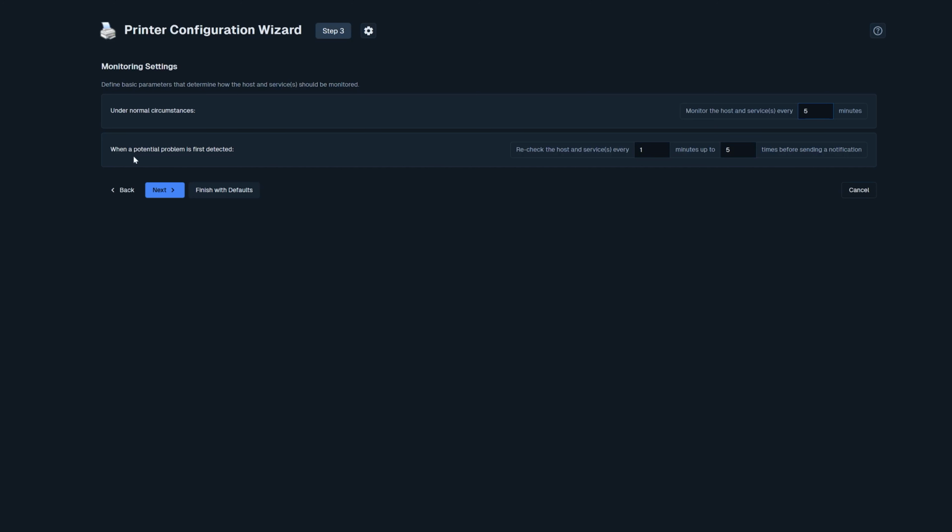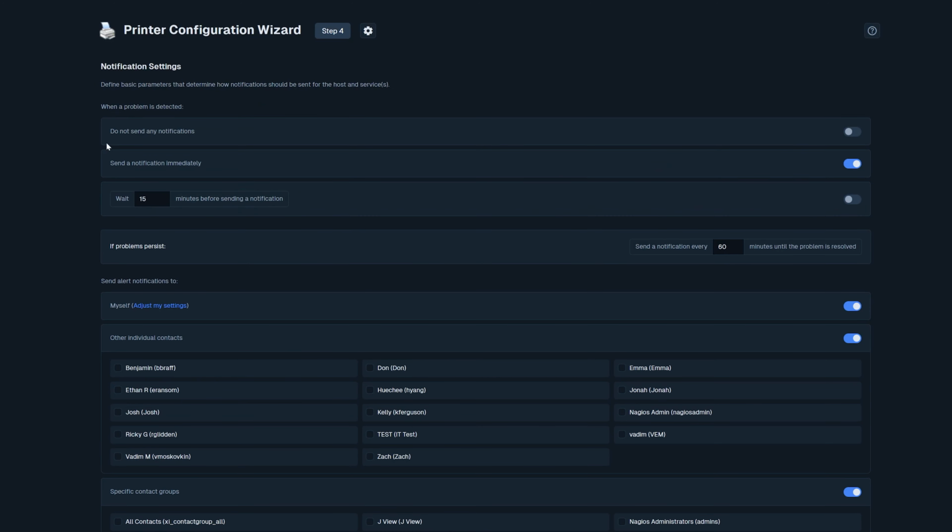And then when a potential problem is first detected, Nagios XI will recheck the host and service every 1 minute up to 5 times before sending a notification to you. Again, I'm going to leave these settings default just for demo purposes. These are all customizable to your liking. I'm going to click Next now.